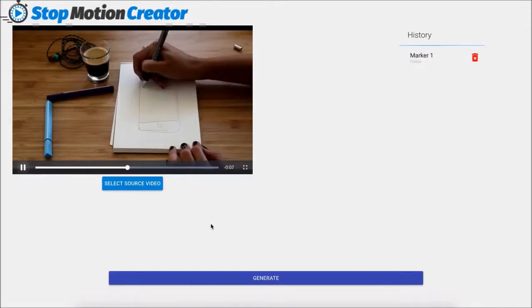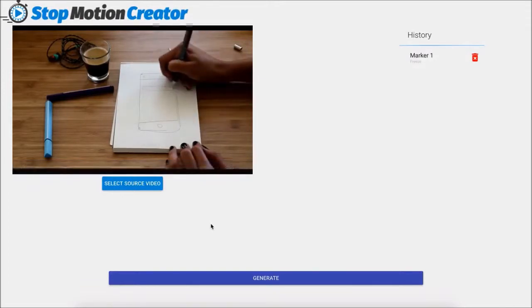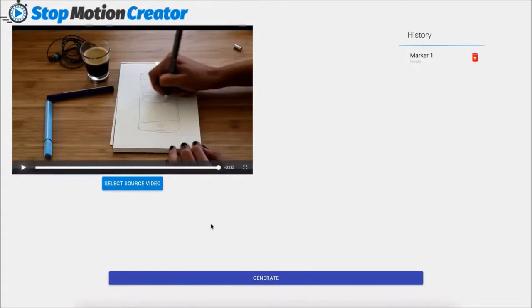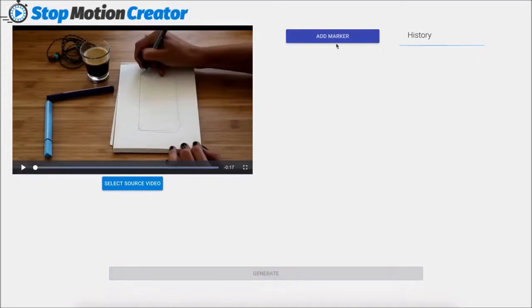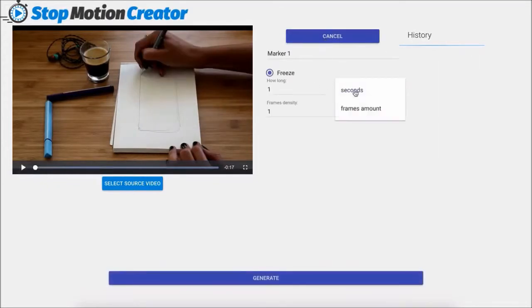But like I said, playing with those numbers is going to be what you're going to be doing for the majority of your videos: finding something that looks good, increasing your frame density, or increasing or decreasing the speed in those freezes. Now, if you aren't satisfied with what you have here, simply click on the X over here to redo your marker, and we can do the frames amount as well instead of the seconds. Now, let's go back to what I had there because I kind of like those settings.